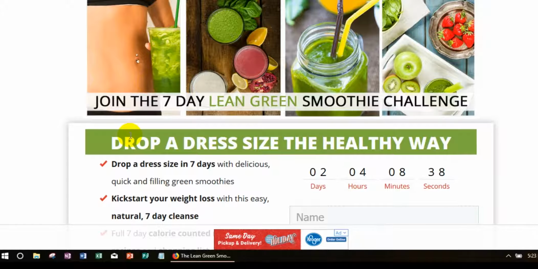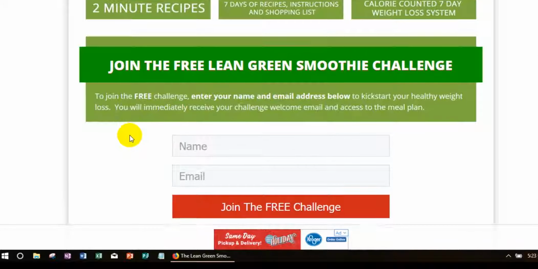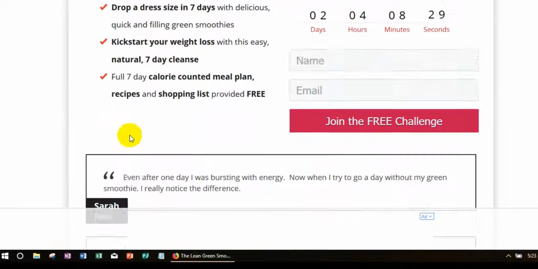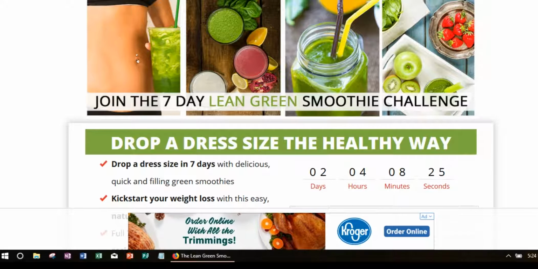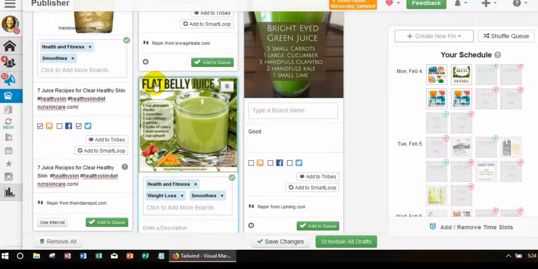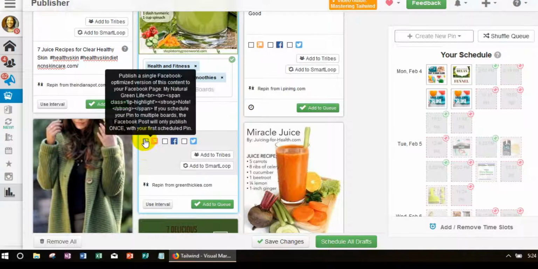So this is also a good idea. You don't want all of your pins to lead someone to a landing page where it's just asking for an email address. But it's good to do this with some of your pins, because that can help you to build traffic and interaction and sales on your blog or your website.